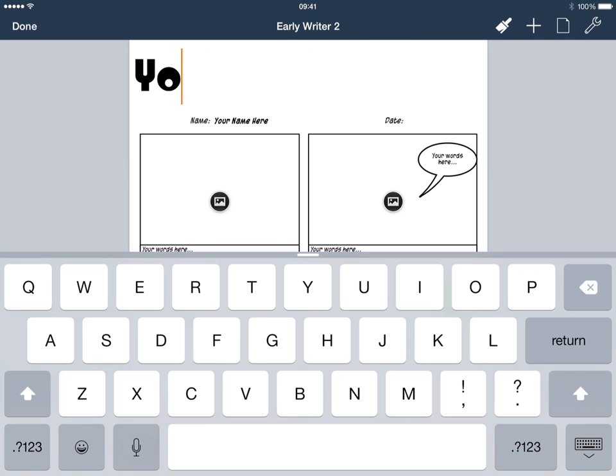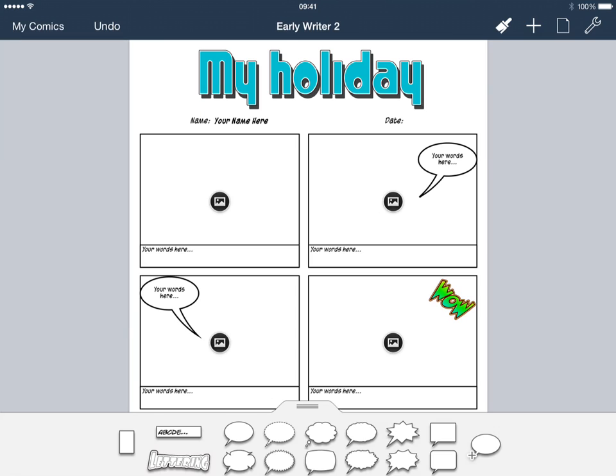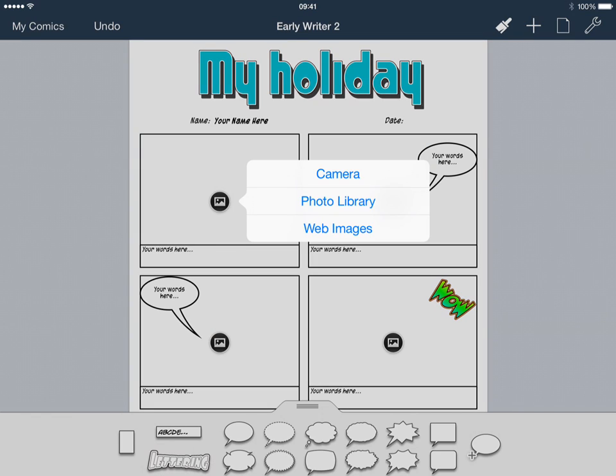So this could be about, I don't know, my holiday. There you go, and then you click away and then it updates straight away. Now anywhere you tap you can double tap and change the text. If you want to add a picture, now this is a box that's already been added for images. You tap on that and then it gives you three options.